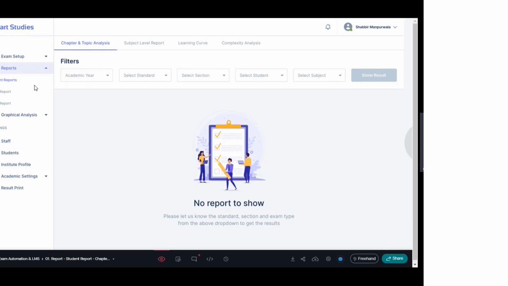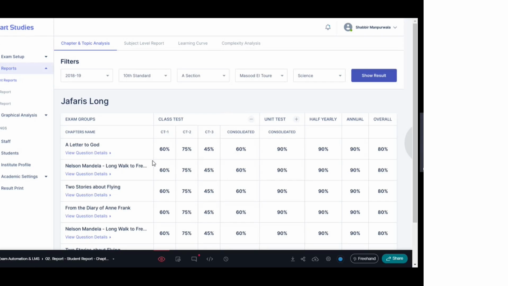Now on the screen, as you can see, the reports are there. The first report is as per the student reports, which you can see on the left hand side. These student reports are categorized into further subcategories, in which the first one is the chapters and topic analysis. In this type of report, we have tried to present the data of a particular student, how he is performing as per the different class tests and the exams.